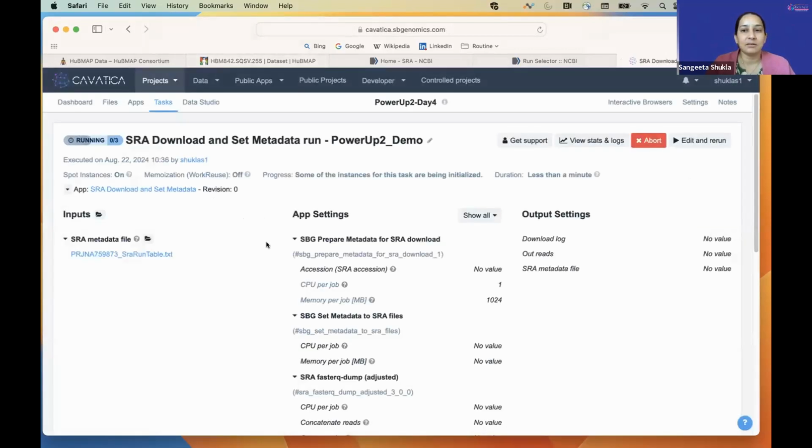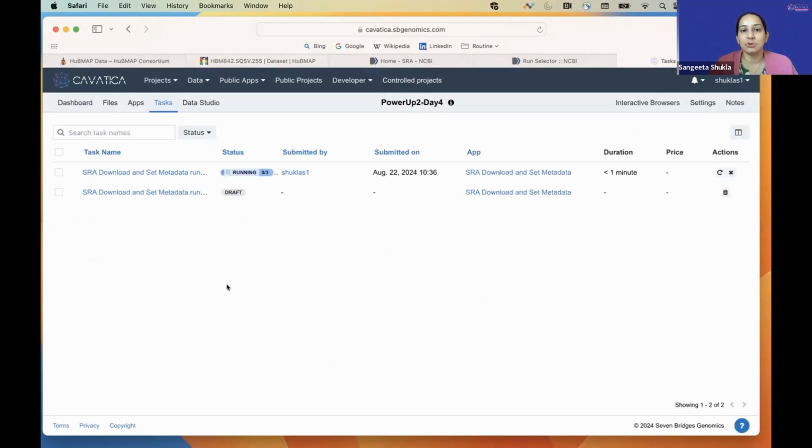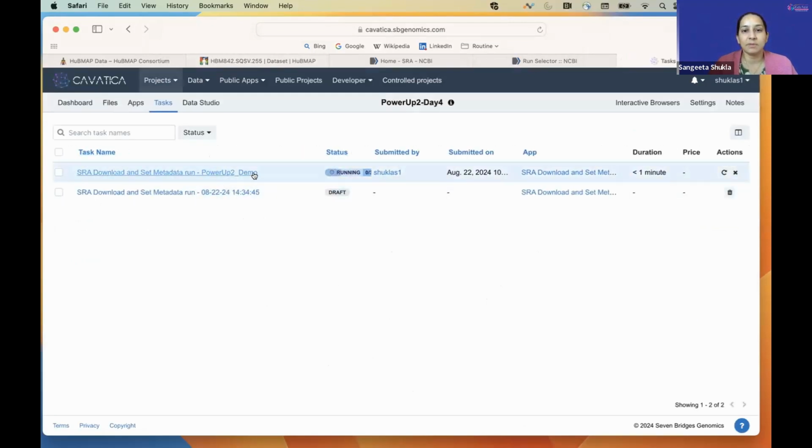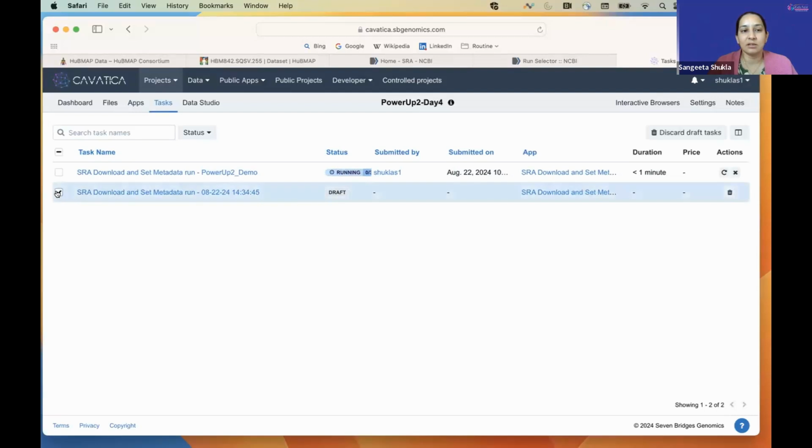Let's see what's happening here. It's currently running. It was queued earlier, and now it's running. And if you go to the tasks tab, you'll see a new task here. It's called the Power Up demo. And because I had earlier switched from the same screen to go back to the run selector, I have a draft that was created here earlier, which I don't need, so I will delete it.